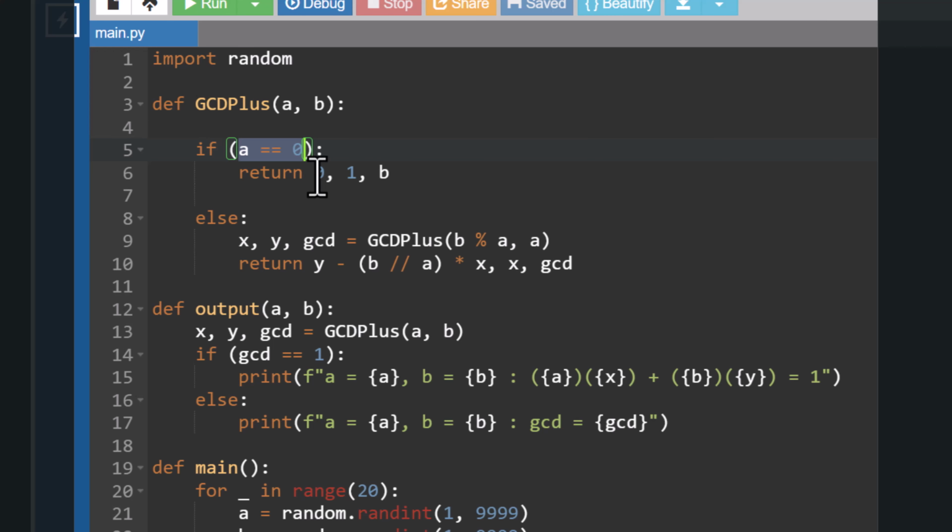The exit condition for the recursive function is when a equals 0, where the solution to the Diophantine equation, ax plus by equals 1, is an x value of 0, a y value of 1, and the greatest common divisor being b. These values are all returned to the previous call.